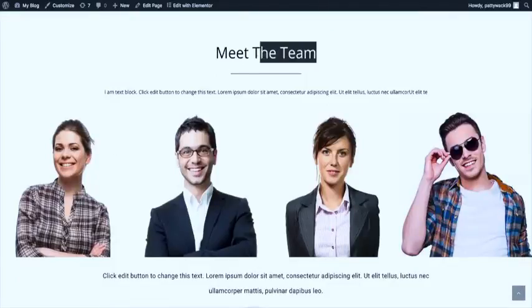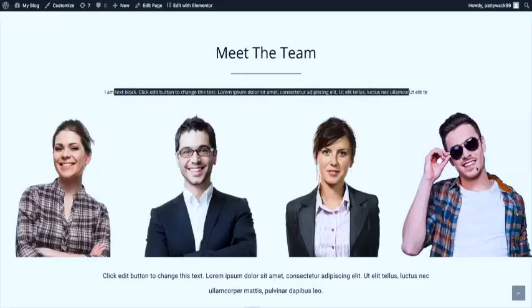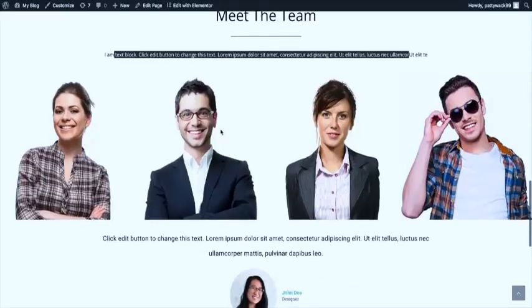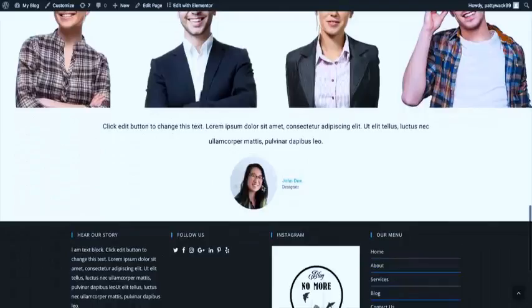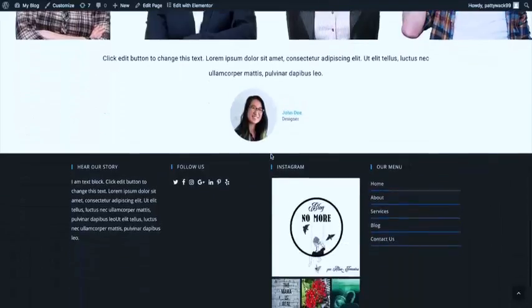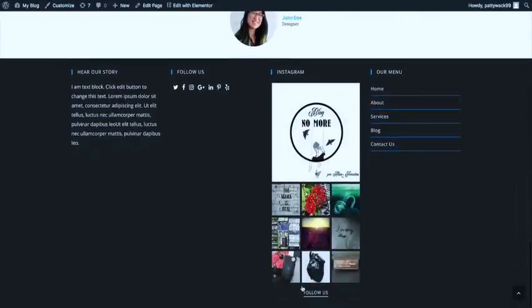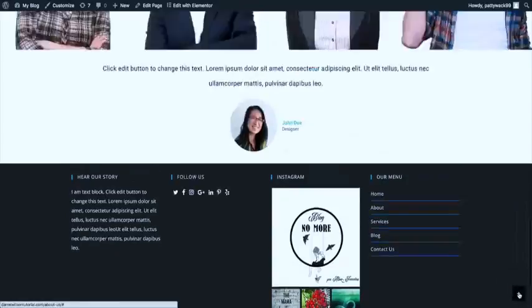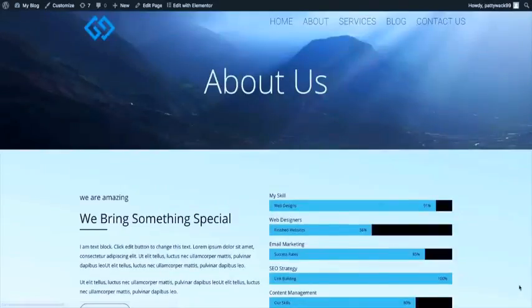So we have meet the team. You can insert some text. And then right here you can go ahead and talk about your team members. And then right here we have a testimonial section, and again we have our footer. Now also one more thing, that right here on the bottom right, if I click on this, it will bring me to the top of the website every single time.